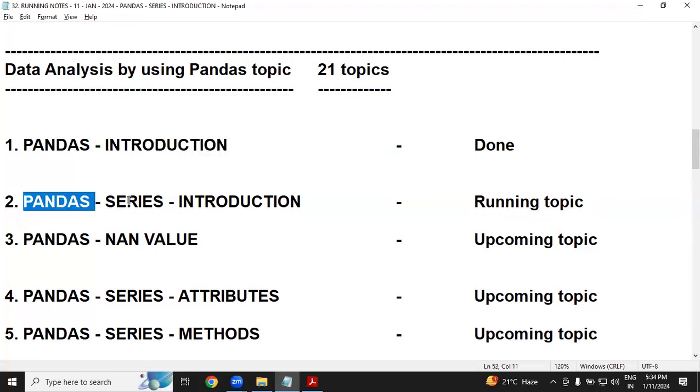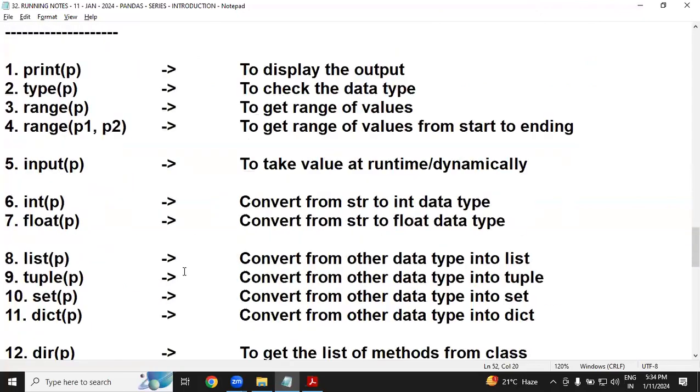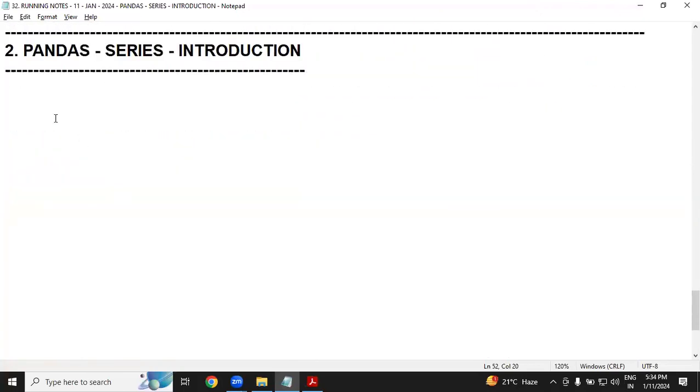Then from chapter number 2, the first one is the series introduction. A series simply means single column data. Series means what exactly? Single column data. Series is also called a predefined class. Now let me show you one small diagram for your better understanding.